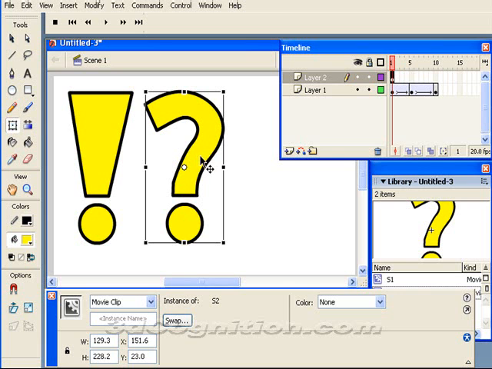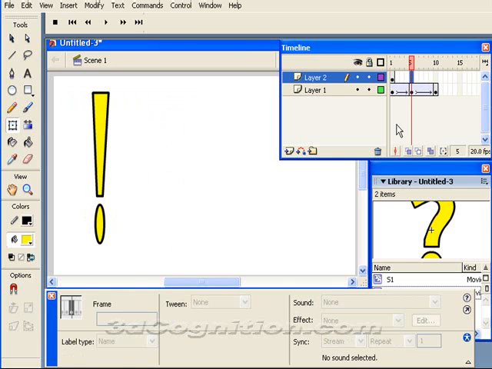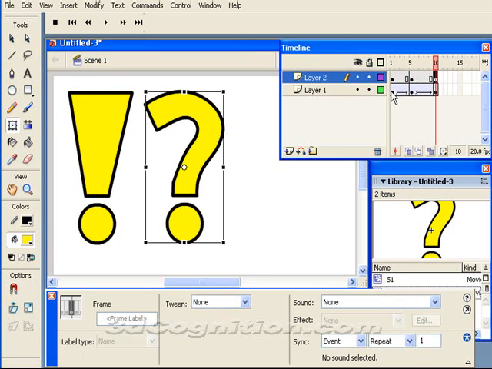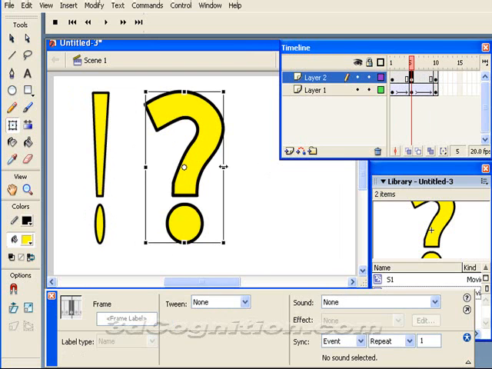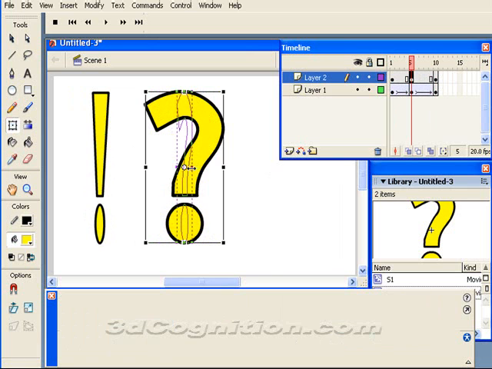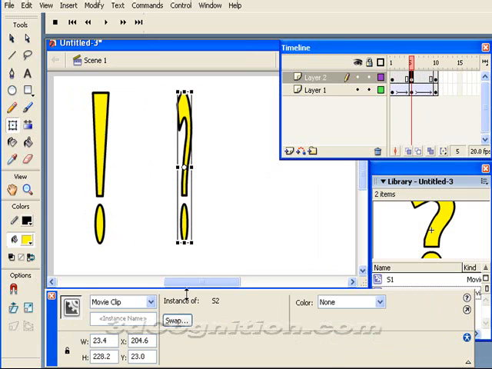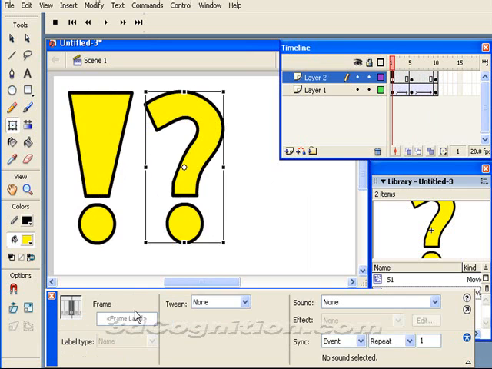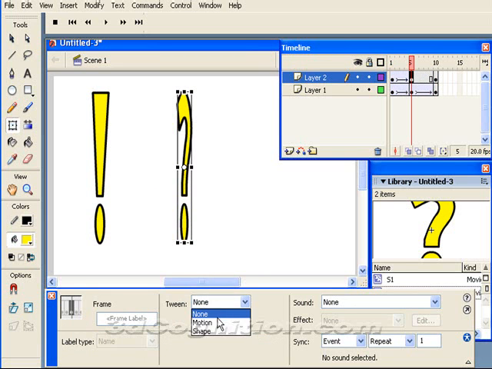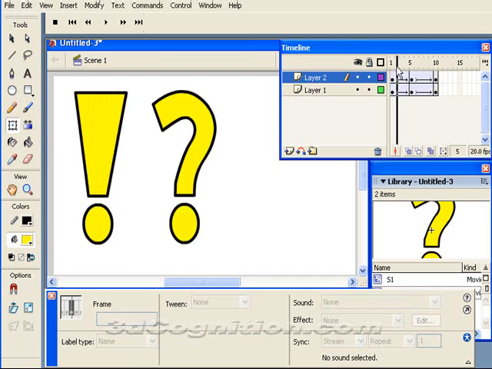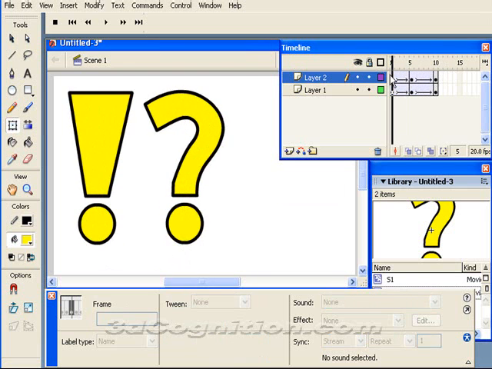So I'll grab the symbol, go to whatever frame, F6, F6. And I'll go to that middle frame. I'm just going to readjust it there a little bit. And now I'm going to put my motion tween on by going again to the first frame in each sequence. And let's just see how it looks. Almost looks like they're turning around. Okay, so that's it. It's pretty simple.